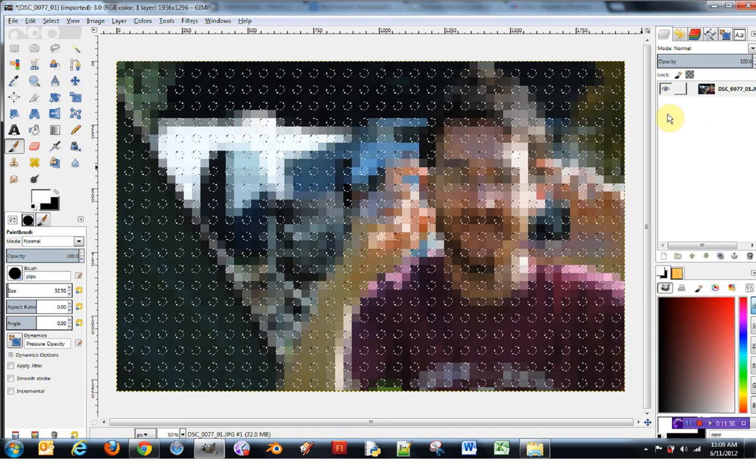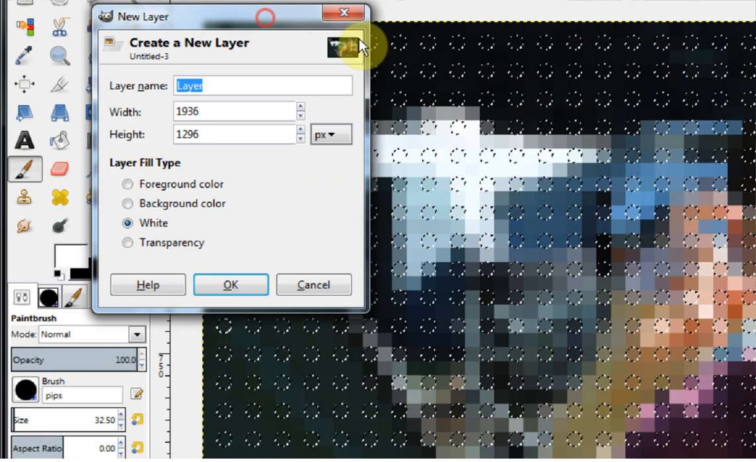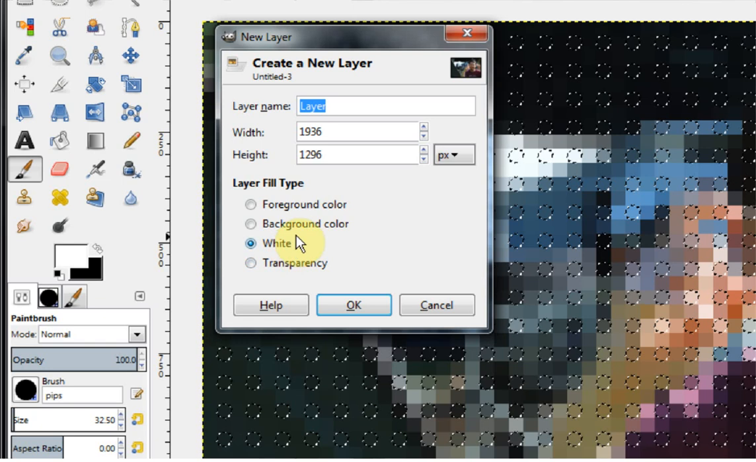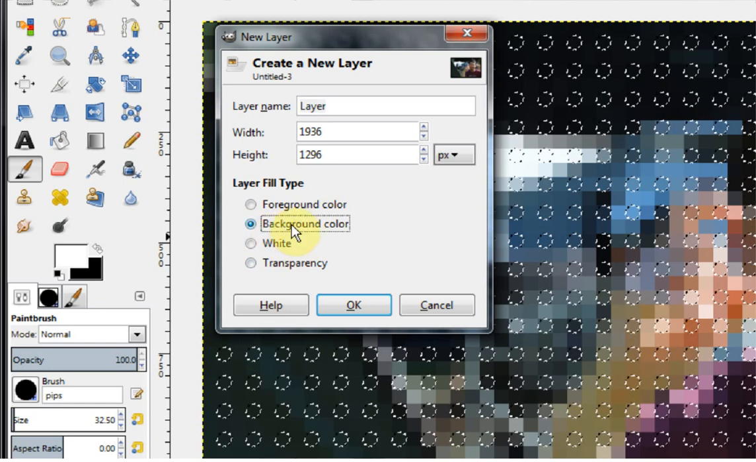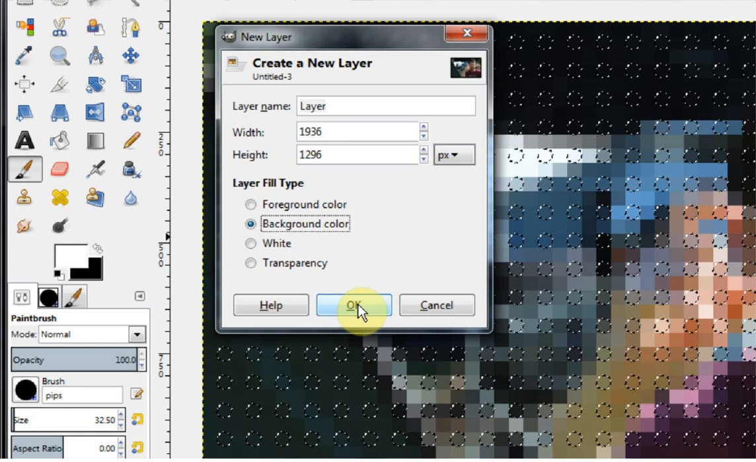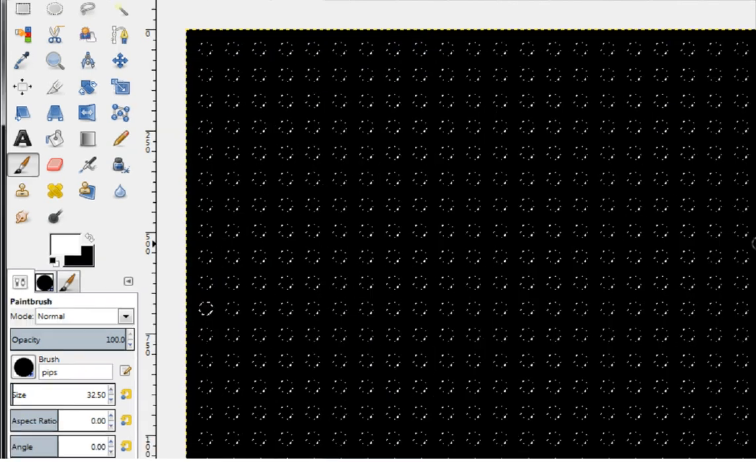So I go over to my layer dock on the right hand side. If you've closed down your layer dock before, again, similarly to the brushes, you can just configure the tab using the little menu item up here on the top right hand corner. Go to add tab and then choose layers if you've lost it, but it should be there by default. So I'm going to create a new layer, and I want this layer to be black. So because my background color here is black, I'm just going to set this to background color, and then I just press OK, and that gives us the black.